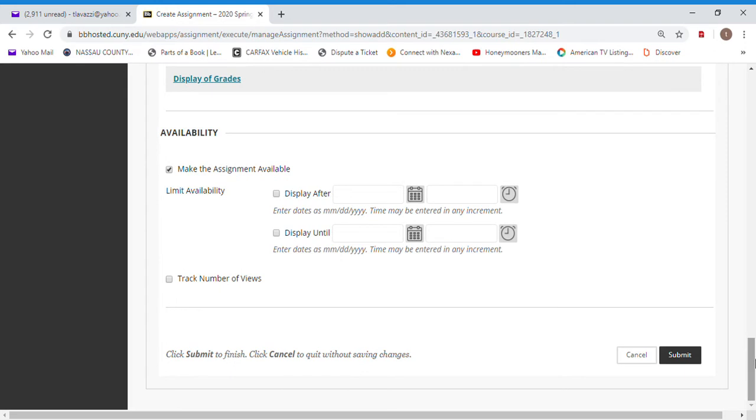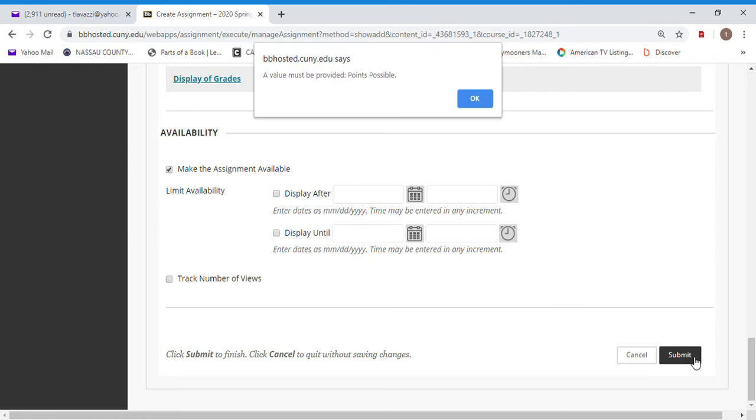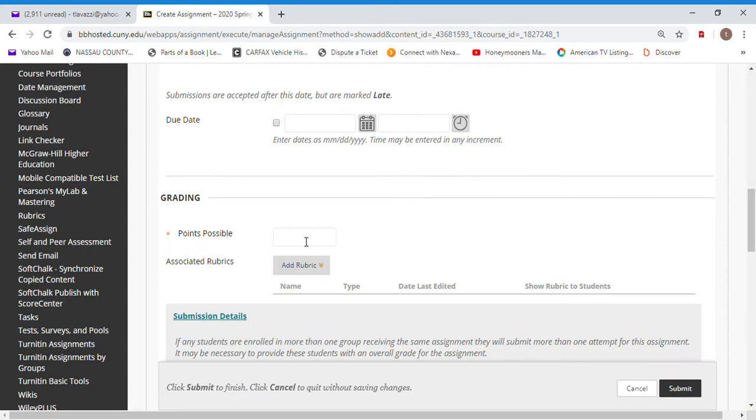Availability, I usually leave default. Track number of views, I skip, and that's pretty much it. And then you submit this. It wants a point value. So in this case, the point value is really 0, right? Because we don't grade these.